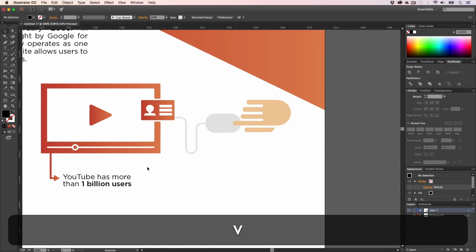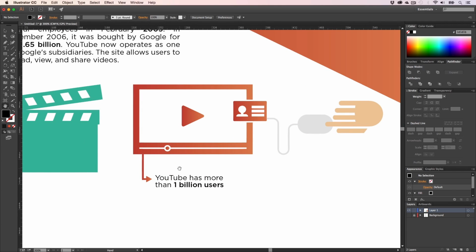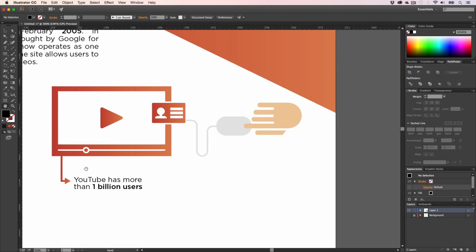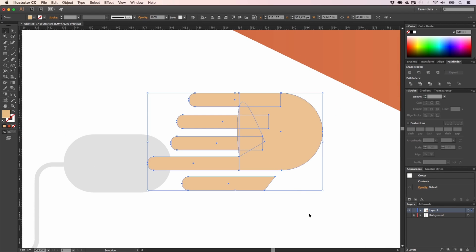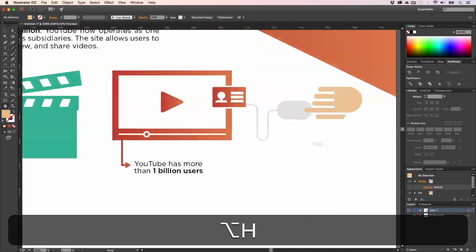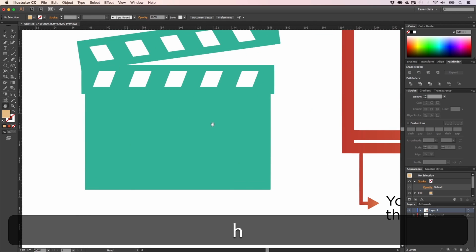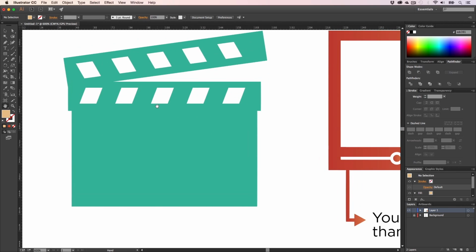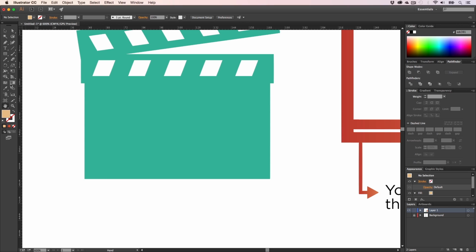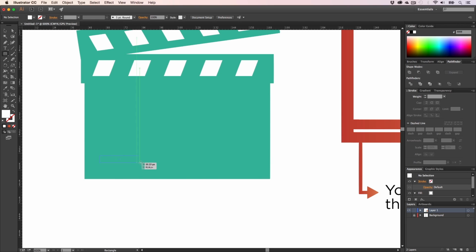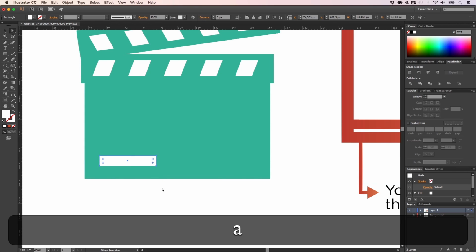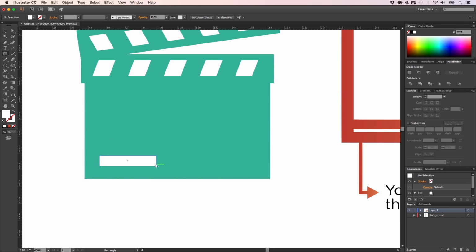I want to improve this hand somehow, but I don't know yet. We're going to see throughout this video. And now let's continue here. This is going to show how videos are actually being uploaded. So let's make a new icon for this. Just like that, grab out a rectangle again, drag out another one, just like this.